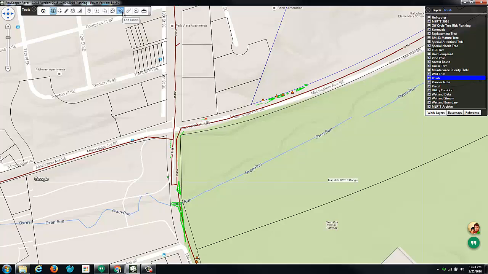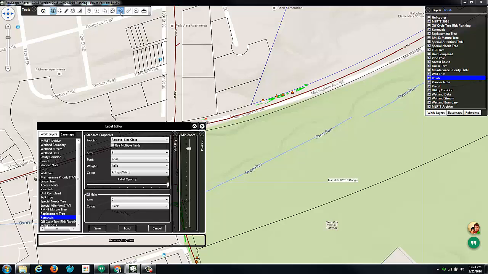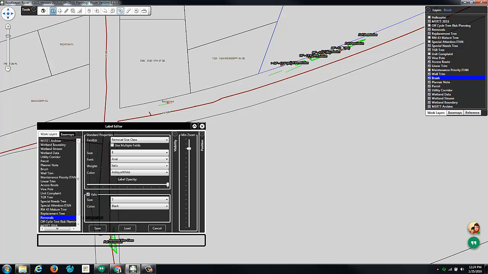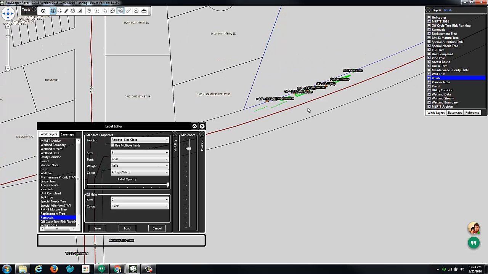Now you can change the options for how these are set up by going into the labeling menu. On the removal layer here you can see that I have these set to be visible whenever I'm at 3 or lower extents. So if I zoom in on my map here, we can see that the labeling automatically came on. And if I zoom in again, it'll stay on because it's going to be on at this level and below.